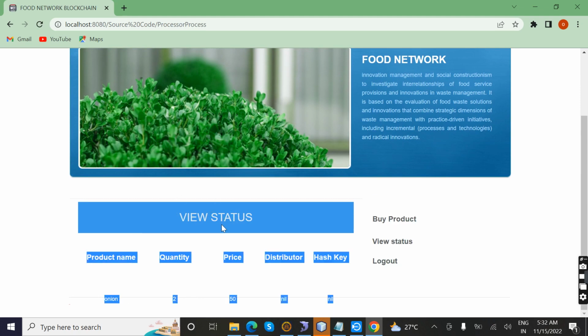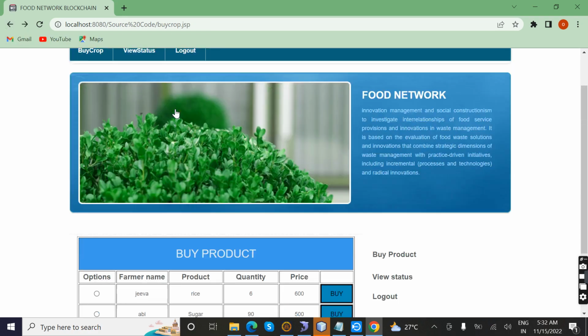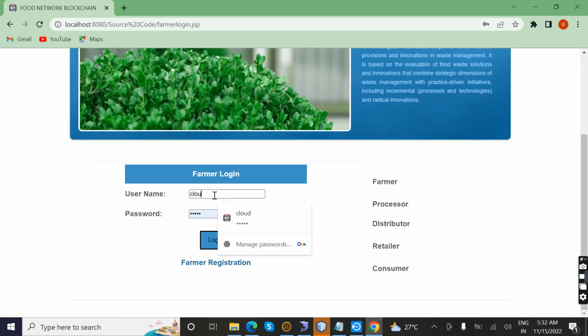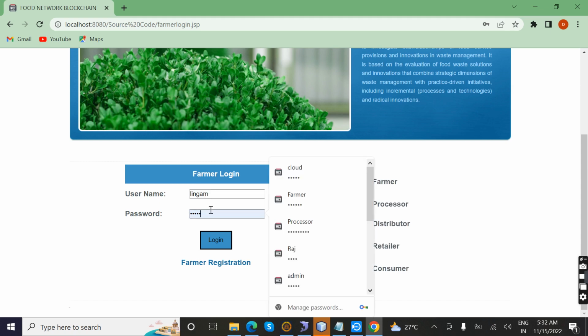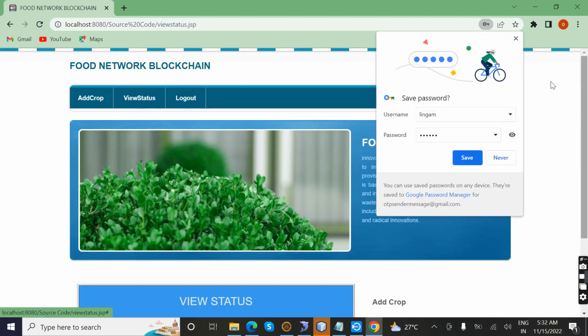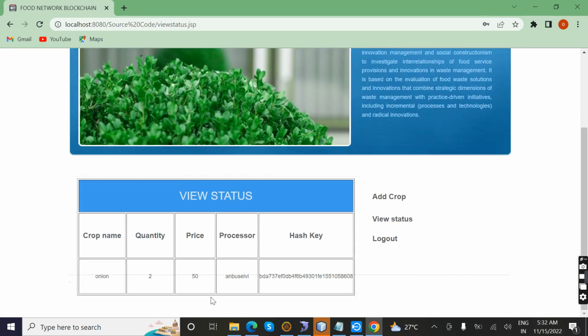In the same way, the farmer has a view status. Before we see it, we choose a farmer. Here the farmer name is Lingam. I choose Lingam, paste it, and log in. Here, to view the status, I click on view status. So the processor buying the product, the processor name will be displayed, and the processor and farmer hash value will be displayed.